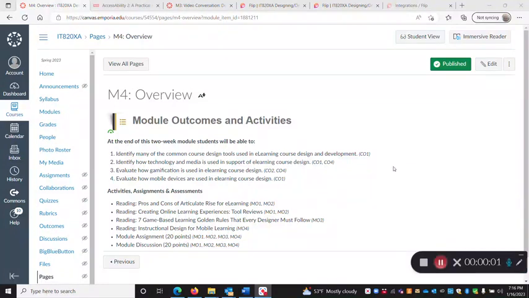Module 4 in the course, IT820, is going to be, I think, kind of a fun one. This one we're going to actually start to look at some of the course tools that you're likely to encounter. And remember that we're leading up toward the culminating activity, which is to design your own e-learning experience using one of the common tools. So this is going to provide an overview of some of the technology and media that's used.